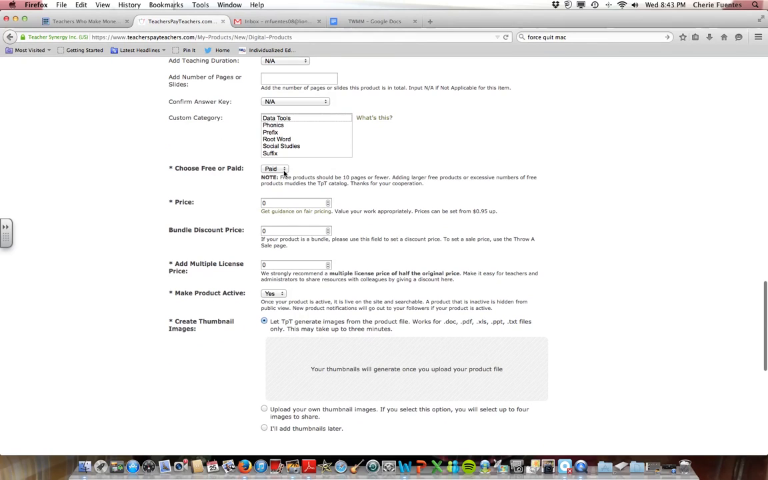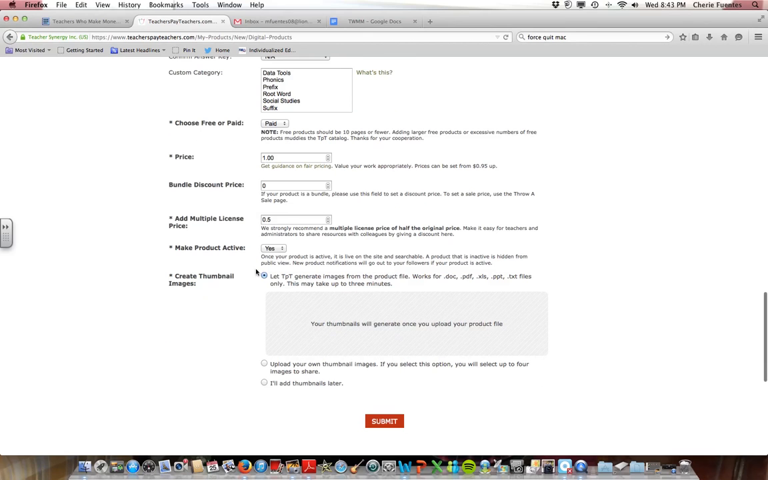Next, you choose if it's free or paid. Free, boom, you're going to have some free products up there. Paid, you click paid, you're going to put in the price. Let's say I'm going to set mine for $1. And then multiple license fees, if people want to buy a bunch of them, that comes in automatically after you put the dollar in. You click yes.